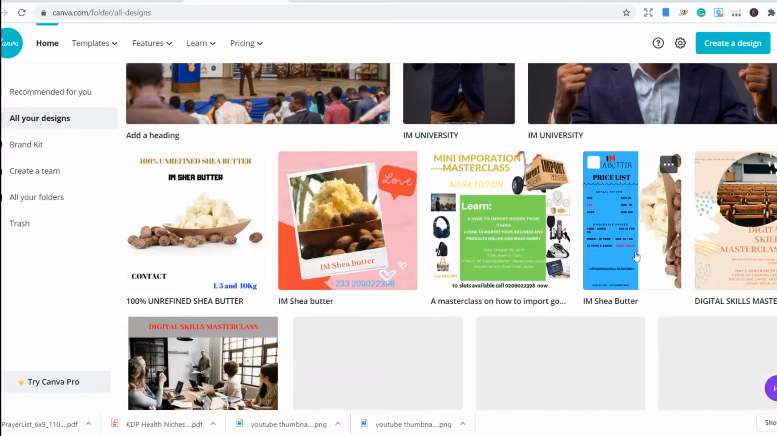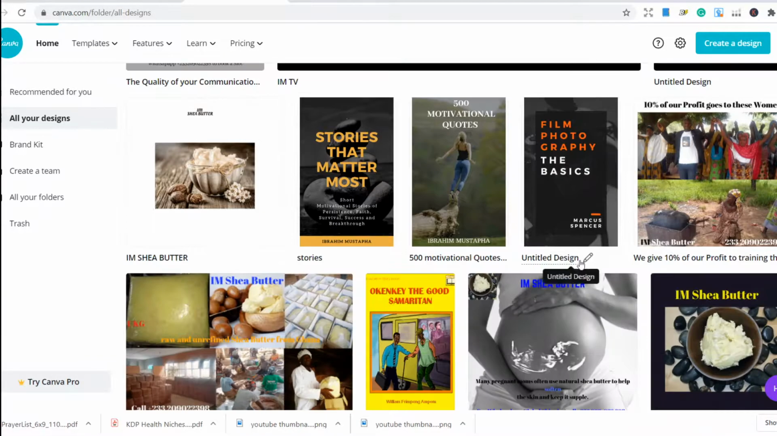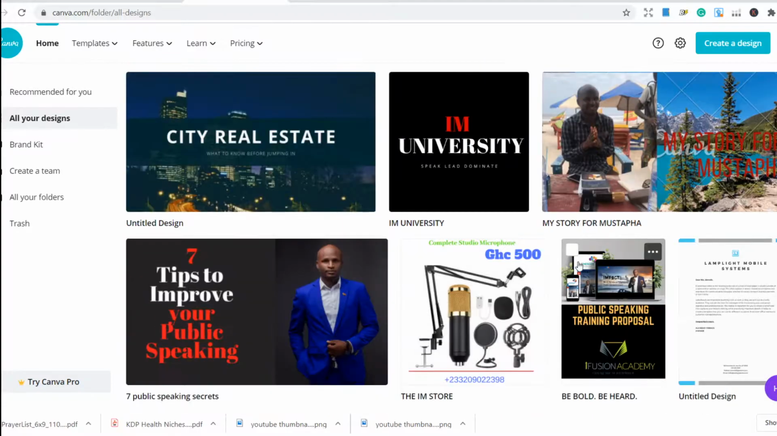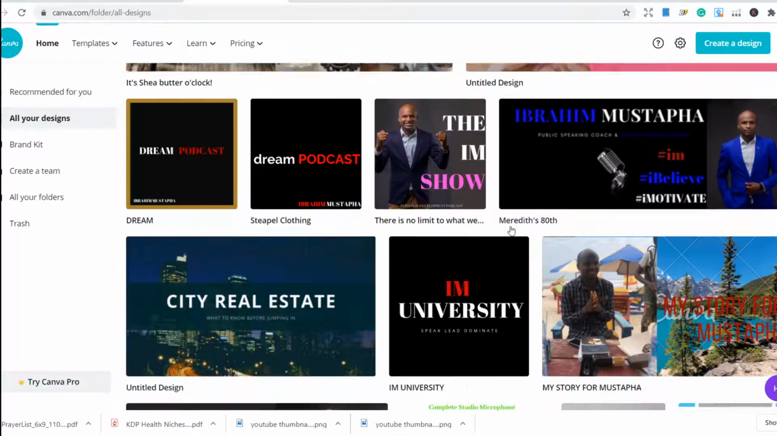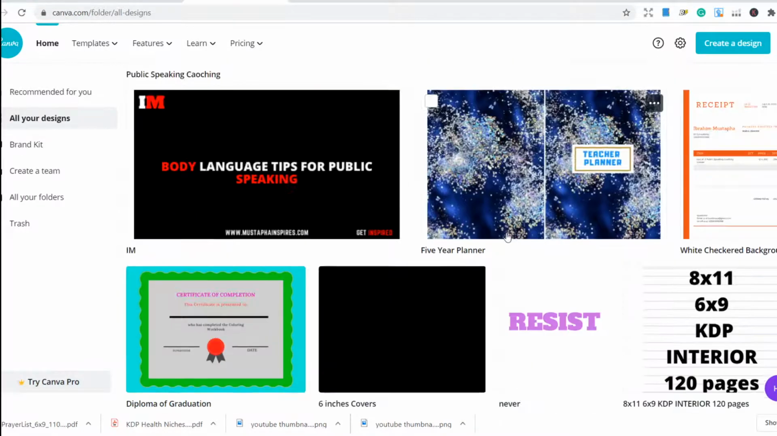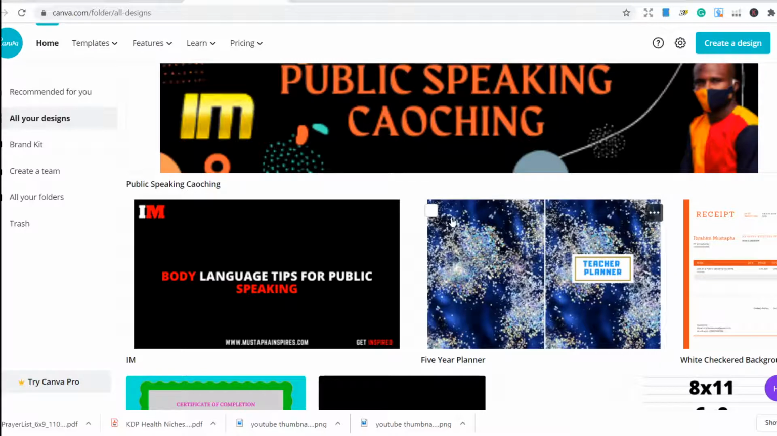So I do my own interiors here. I do my own designs here. Whatever I want to design, I design it here. You can see I do a lot of designs here, and I do a lot of design for my mentoring and coaching sessions. I do all the certificates. You can do them here. You can design your interiors on Canva.